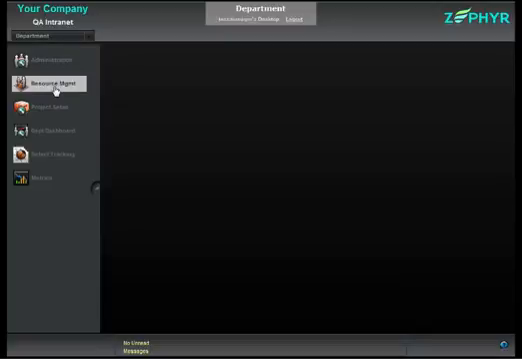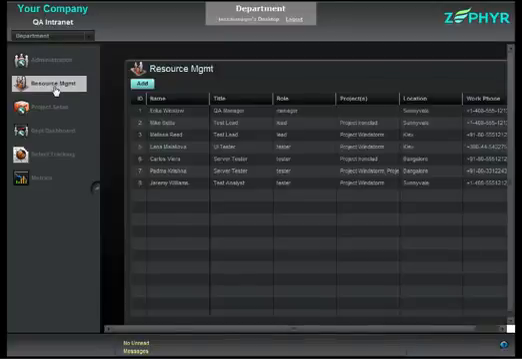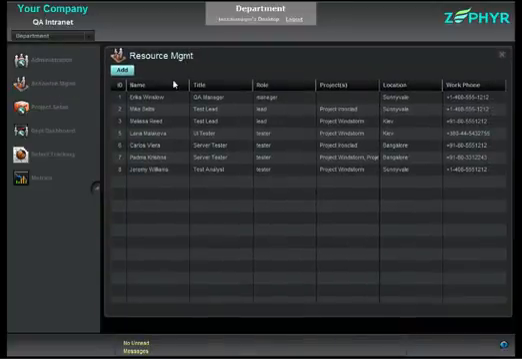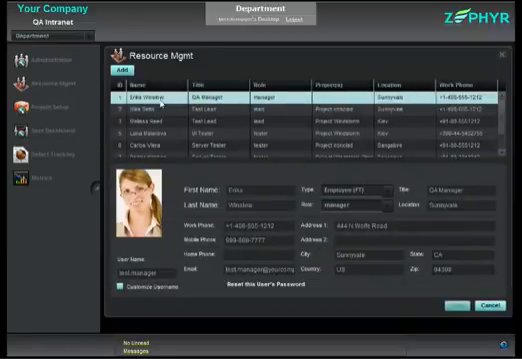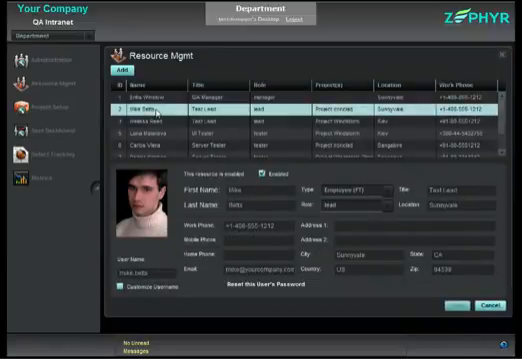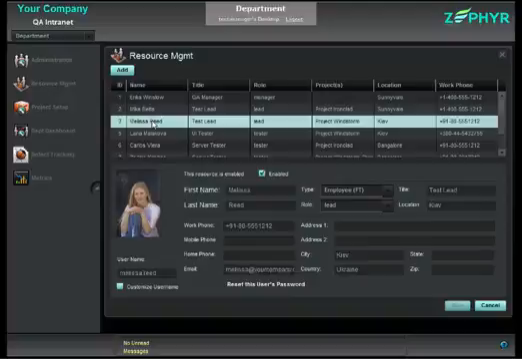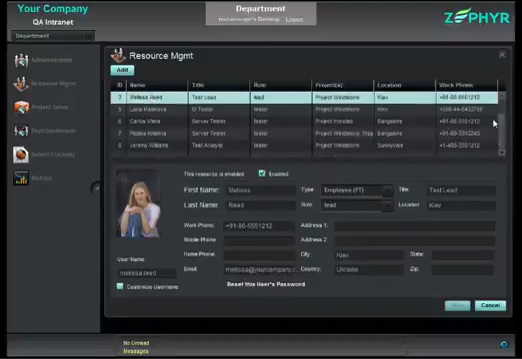The next application is the resource management application that allows you to add all your team members to the system. On doing so, they'll get an email with the desktop URL and their login information, allowing them to access the system. This view allows you to see all of your people and their key information at one glance. Here we have a globally distributed team of test leads and testers in 3 different locations.